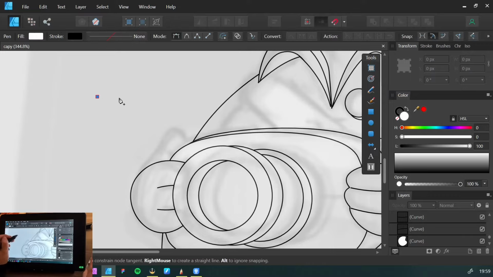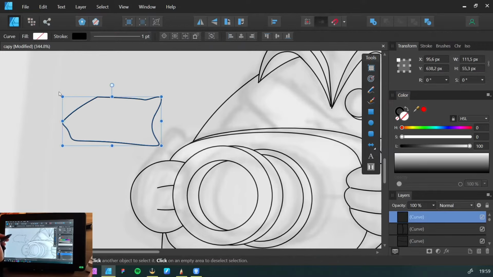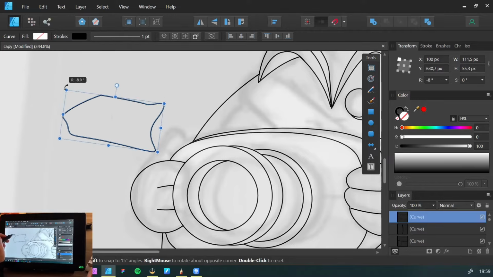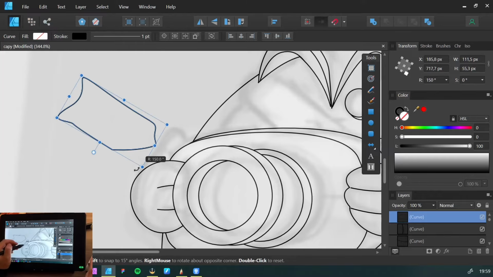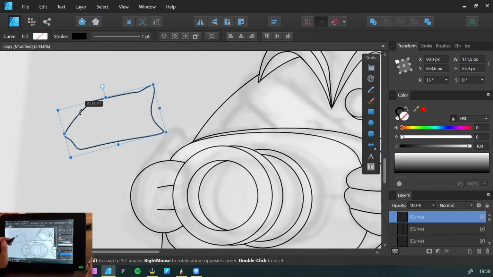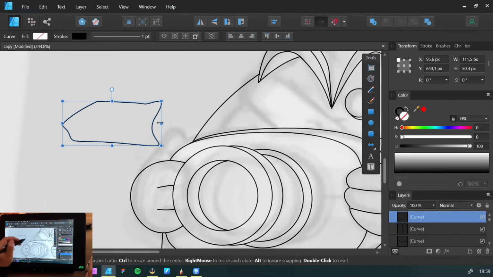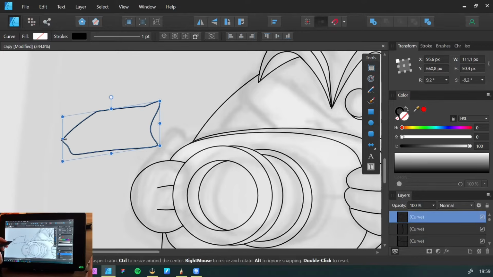Draw a path, and you use the selection tool. You can place your cursor here on the corners to rotate it. Then you can hold down shift to constrain it to 15 degrees. And you can resize it. And you can also skew it, which was what I was doing here. So I can place my cursor here and skew it here or here.